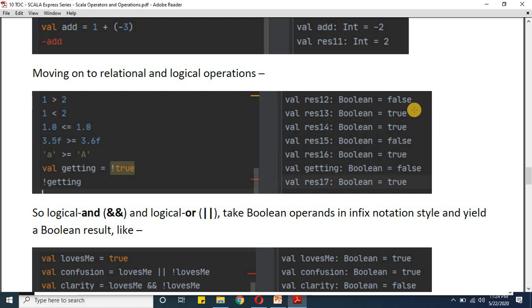So 1 greater than 2 we will have false, 1 less than 2 we will have true. And in similar fashion, the float value 3.5 greater than or equal to the float value 3.6? No, it is not, so it will be false. Small a has a higher ASCII value than capital A, so it will be true here. In the case of the variable also, it is equal to not true, that means false.